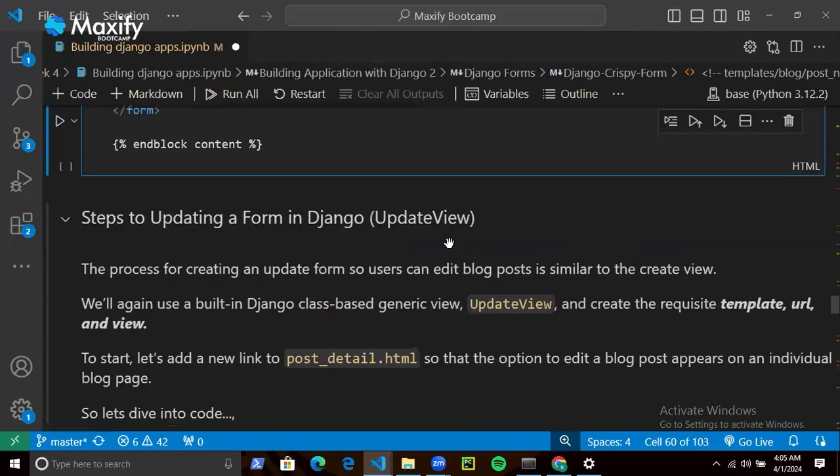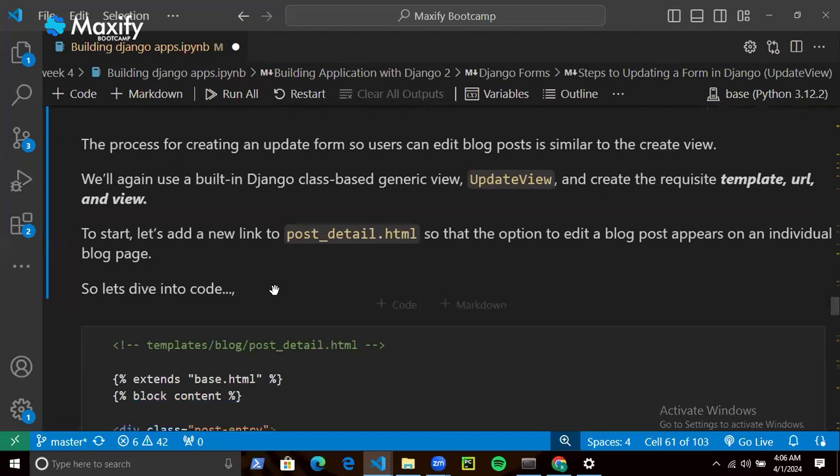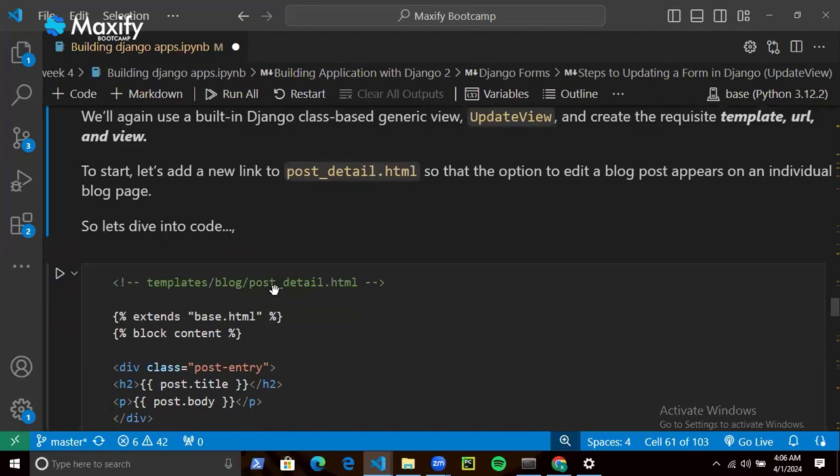So to update the view, the process for creating an update form so users can edit blog posts is similar to creating the view, like I said. So we'll again use a built-in Django class-based generic view called UpdateView and create the requisite template, URL and view, right? So each time we're working with this functionality, we just have to create a URL, templates, and view. These three things are very, very important.